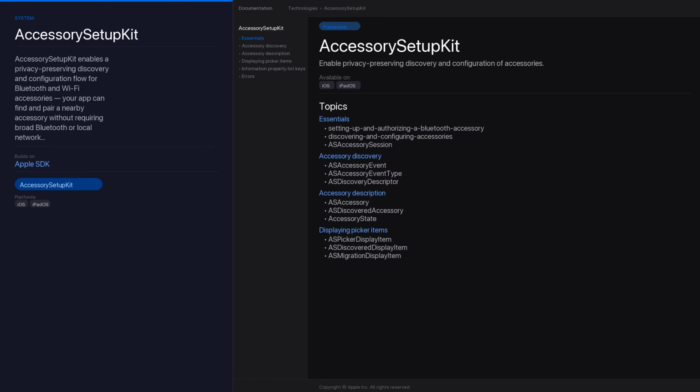Accessory Setup Kit enables a privacy-preserving discovery and configuration flow for Bluetooth and Wi-Fi accessories. Your app can find and pair a nearby accessory without requiring broad Bluetooth or local network permissions. The user approves a specific accessory by name in a system sheet, and your app receives access only to that device. Used in apps that connect to proprietary accessories and want a streamlined, privacy-respecting setup experience.